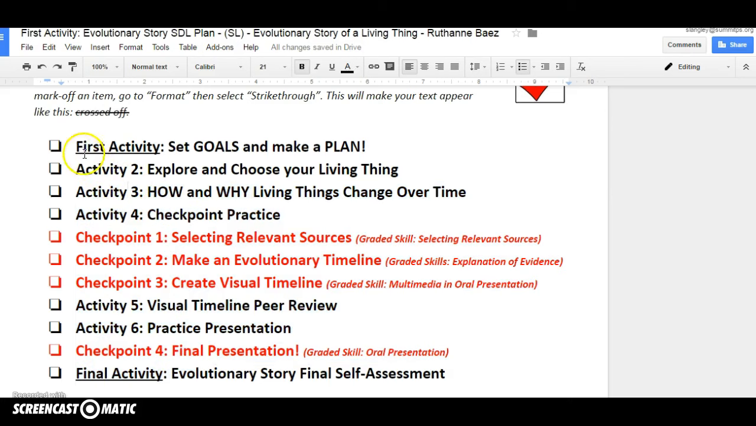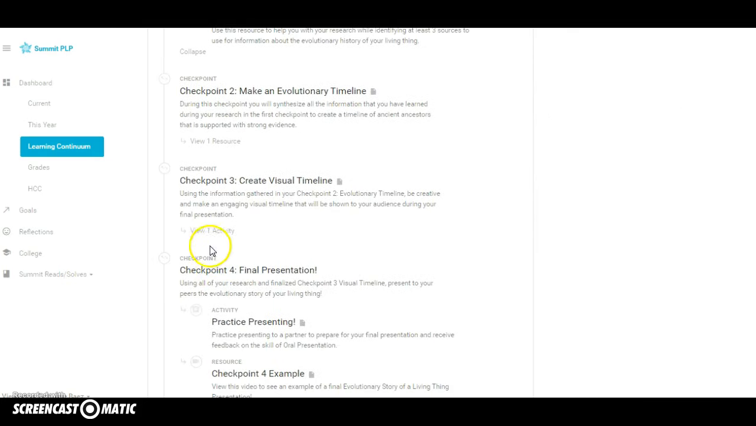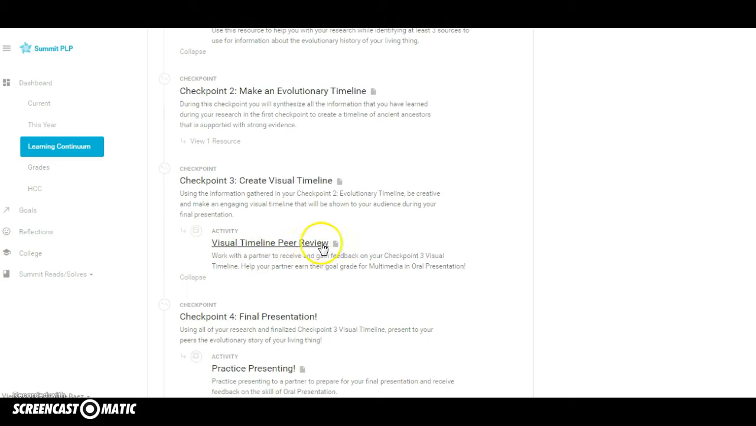Just to point out, we'll first be doing all the activities that prepare you for checkpoint 1. After, you'll be doing checkpoint 2. After checkpoint 2 comes checkpoint 3. You'll then do the visual timeline peer review, which is underneath checkpoint 3 here. Visual timeline peer review.